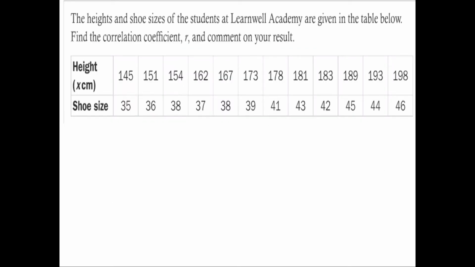We'll be discussing the answer for this question. The heights and shoe sizes of the students at Learnville Academy are given in the table below, and comment on your results. Whenever you have tabulated data like this, the height is your X variable and the shoe size is the Y. You can take note of this table somewhere in your notebook or on a sheet of paper, because we will be going to the GDC steps next.